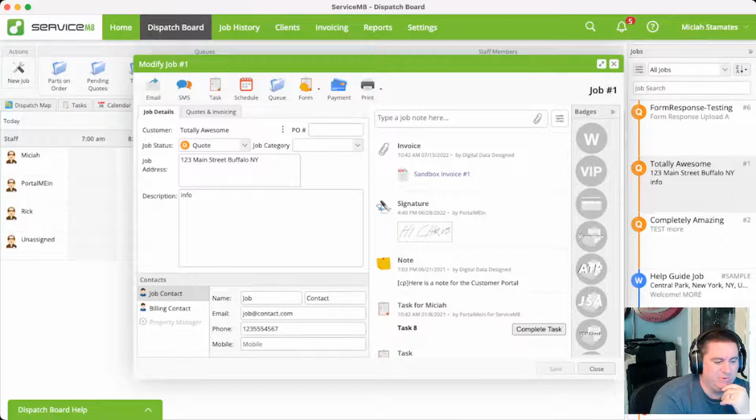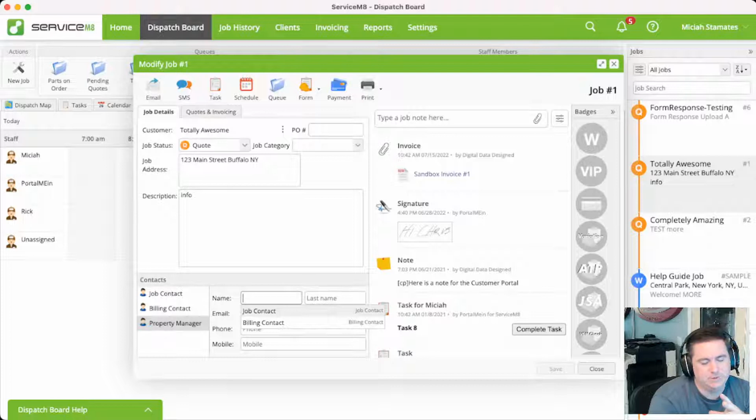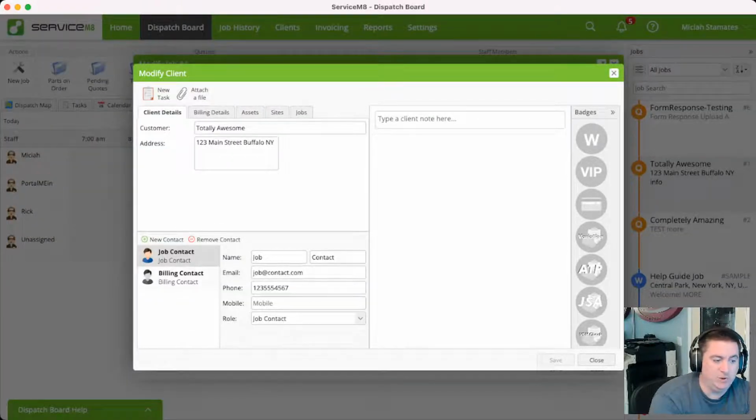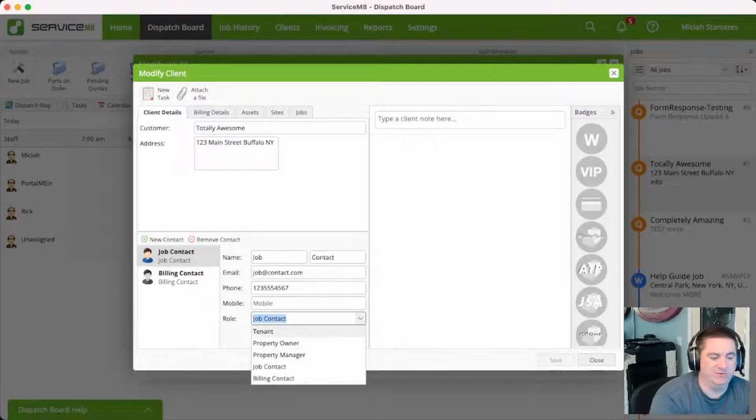So now we see we have the job contact, we have a billing contact, and now I can add a property manager. It will default to let you select from the job contacts you currently have in your account. So I can select the job contact or the billing contact, or I can just pop in all new information. Now, if the client record itself has more than one contact, you'd be able to select from those as well, regardless of what you have their role set as. So even though there is a property manager role, you'll be able to select from any of these types as well as any custom ones you may type into that role set.